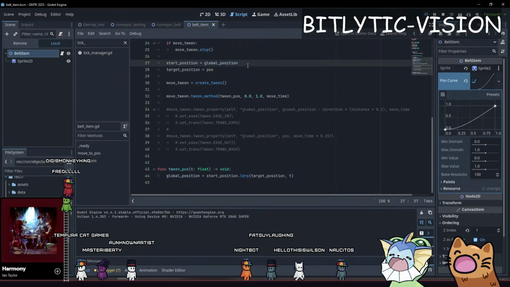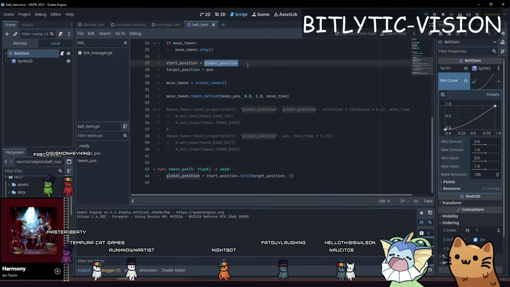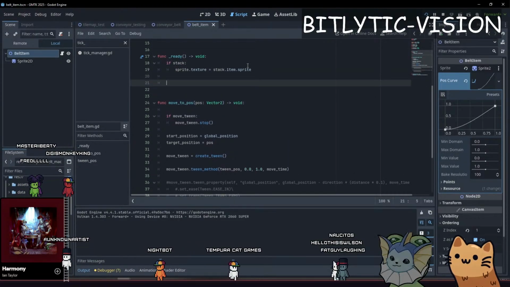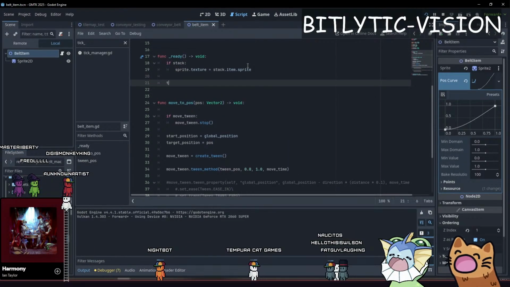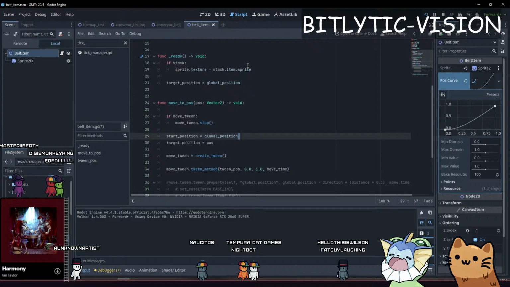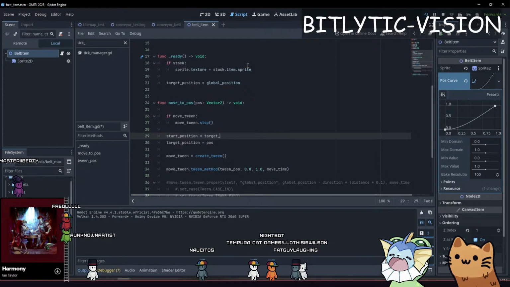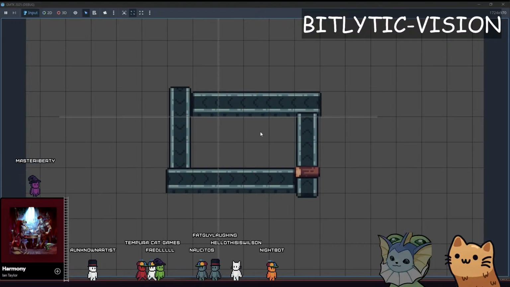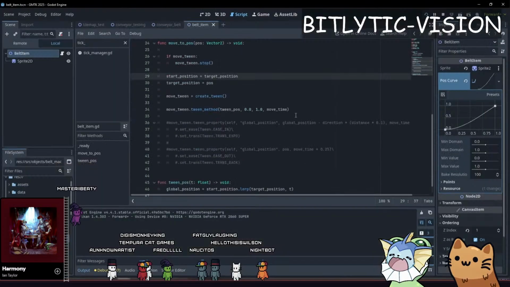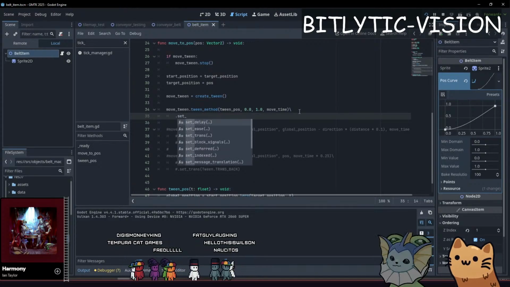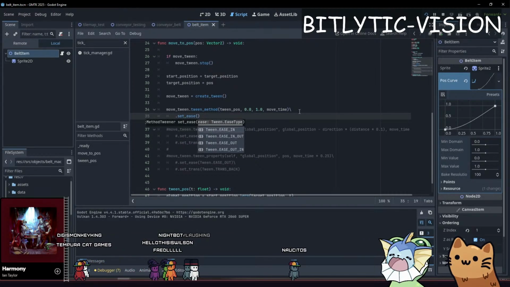Godot is curvy. Okay. Start target position is equal to global position. Start position is equal to target position. So that. Well, it's not exactly doing... Oh, because it's not. Well, no, shouldn't it be? Maybe I need to do tween these then.